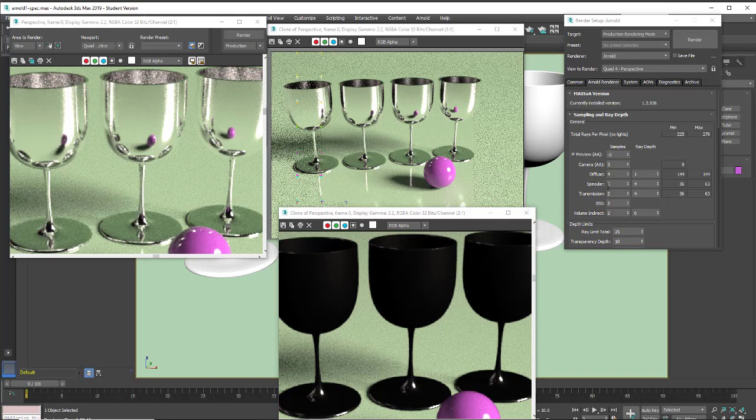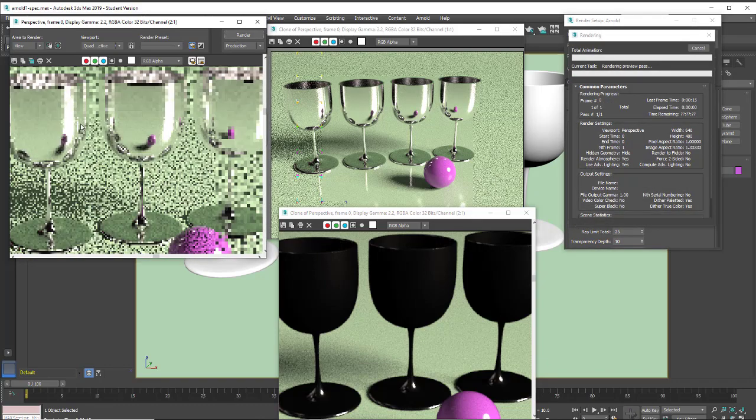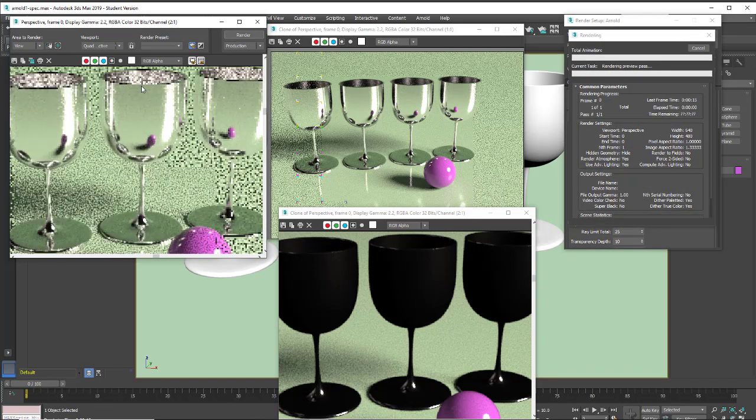Again, this is how many samples are coming out of each pixel, and then how many times it's bouncing. So let's just go up on both of these. I'll do 5 and 5 real quick. And this is something you just have to play with. Just find what your sweet spot is.